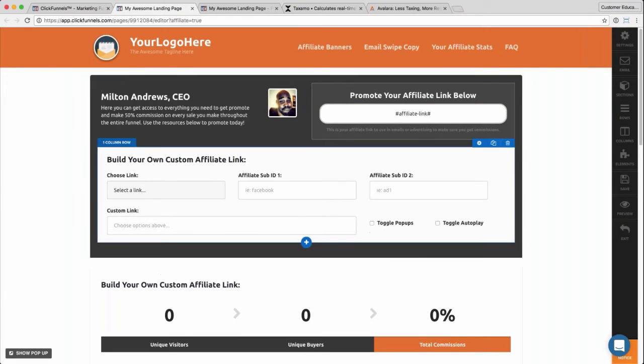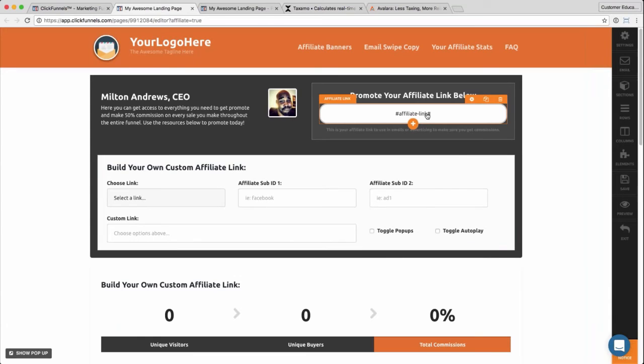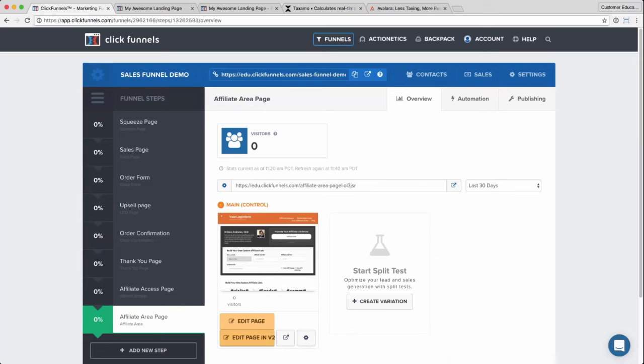So you'll see there's a few different elements that are unique to affiliate pages. One's the affiliate link URL, the affiliate stats block, the affiliate image asset, the text asset, the funnel block, and the link builder. So this is the affiliate link element, just a basic field that's going to display your affiliate's link. By default, it's going to show your funnel URL with their affiliate ID attached. This is your funnel URL up here. So it's going to show this, and it's going to have their affiliate ID.